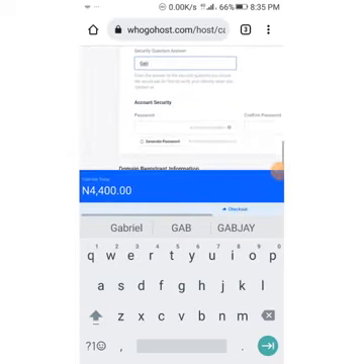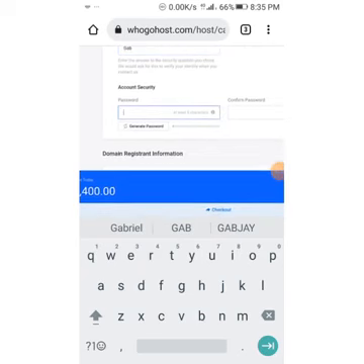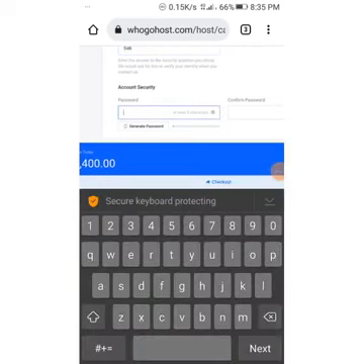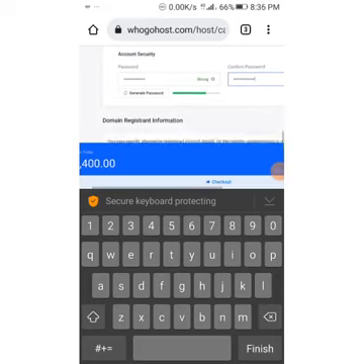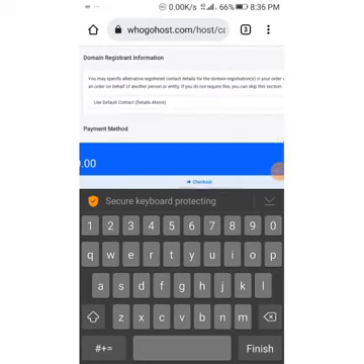So the next thing is your account security, your password. So my password now, I'm going to write my password. So I'm done. Make sure the password you select is strong. Then the same password you... can you see it now? Then click on your password now. It's strong enough.